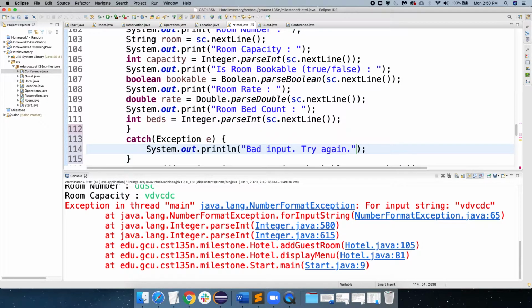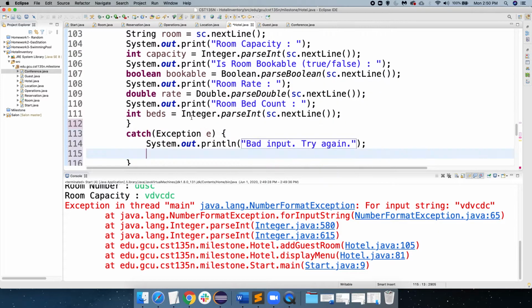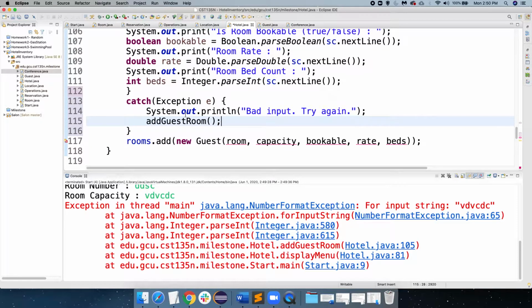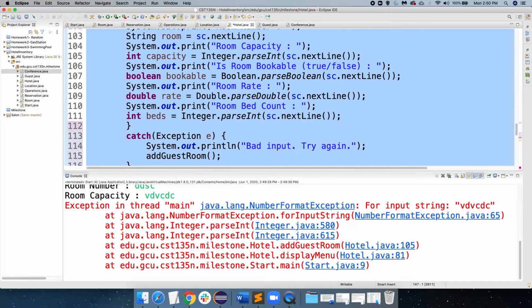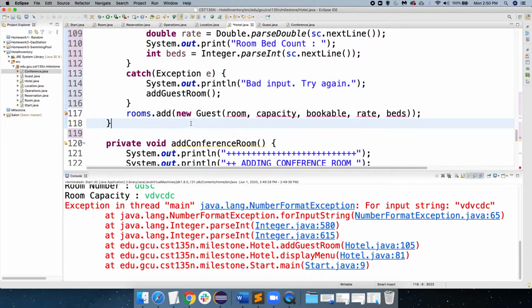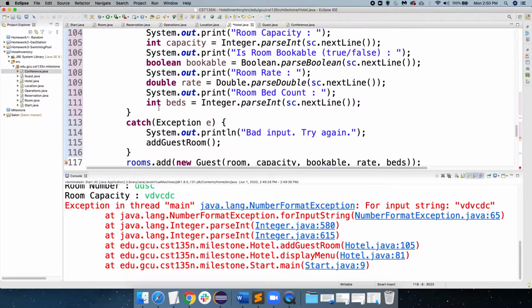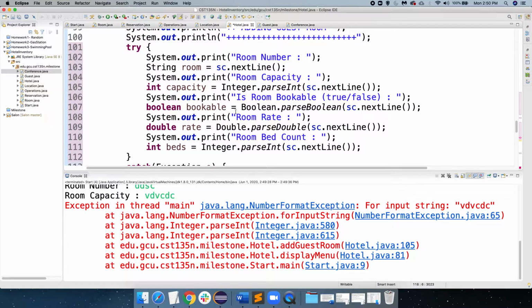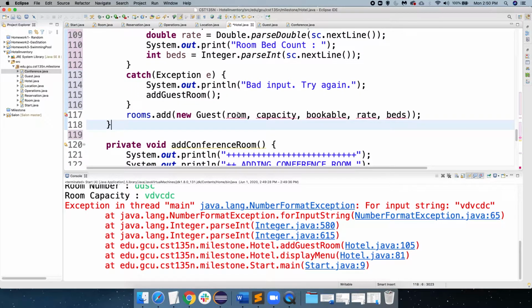Keep it simple. And then we're going to send them right back up to add guest room. So we're going to send them to add guest room. We're going to repeat this particular class. So with that being said, now we can go ahead and indent all that stuff. And notice we have a problem here. What's going on? If I try to add stuff to the room, cannot resolve to local variable, capacity, bookable.